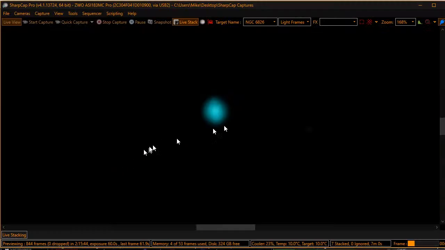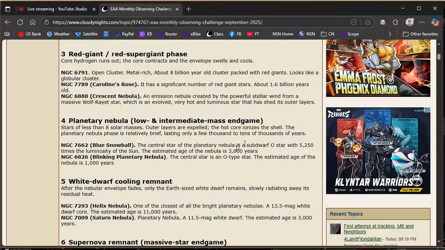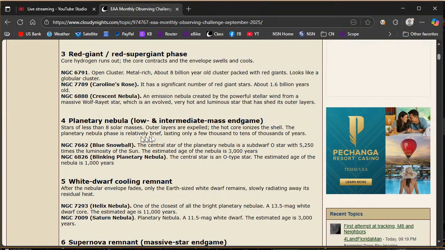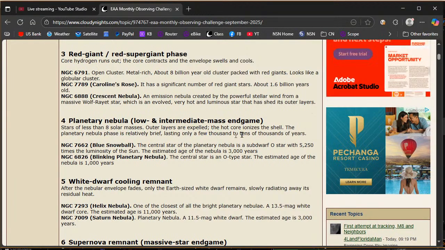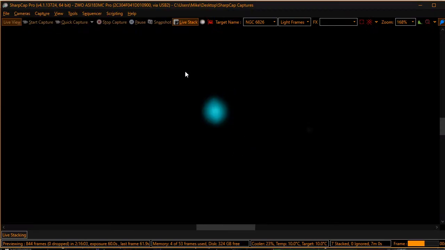So they're 1,000 years old. Planetary nebulas are here. Stars with less than 8 solar masses, outer layers are expelled. The hot core ionizes the shell that's being expelled. The planetary nebula phase is brief, lasting only a few thousand to tens of thousands of years. This is what's going to happen to our sun in about 4.5, 5 billion years. Main sequence stars like our sun do this.